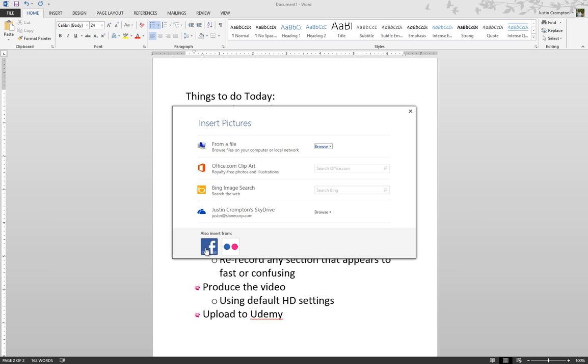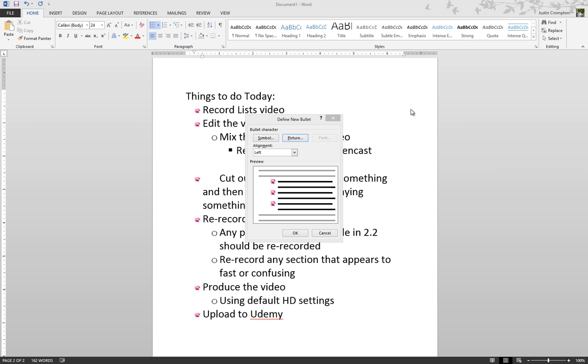So I can import a picture from Facebook, my SkyDrive, Flickr, ClipArt, or from a file on my hard drive. So I have a multitude of options for getting a bullet.